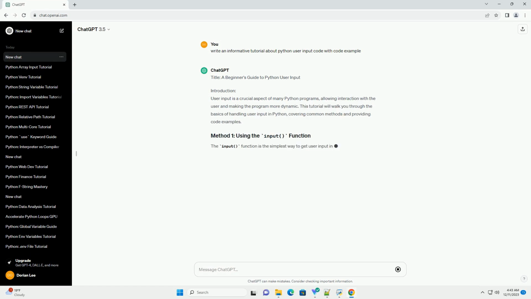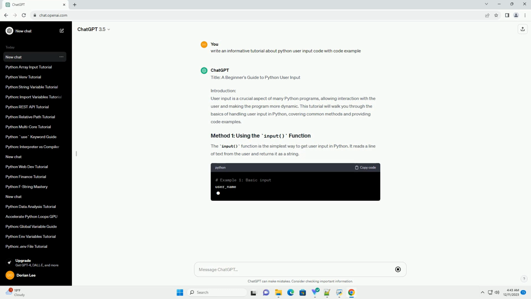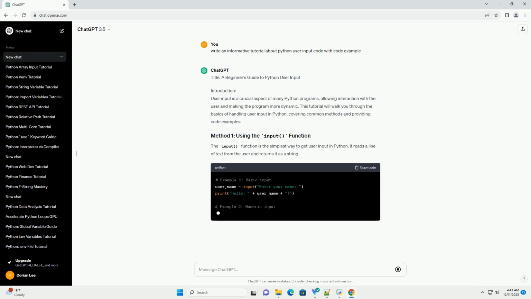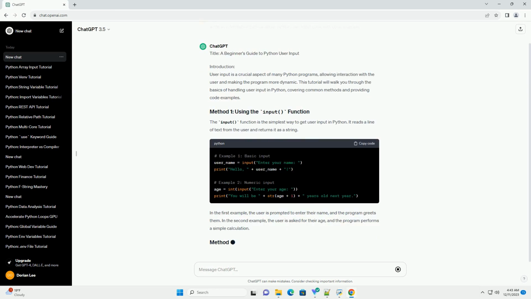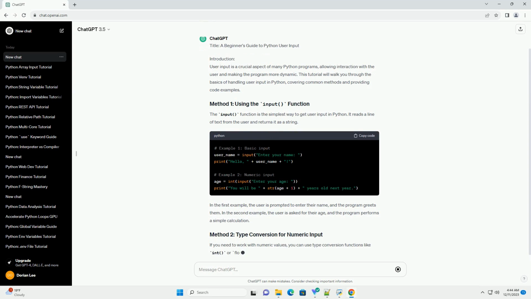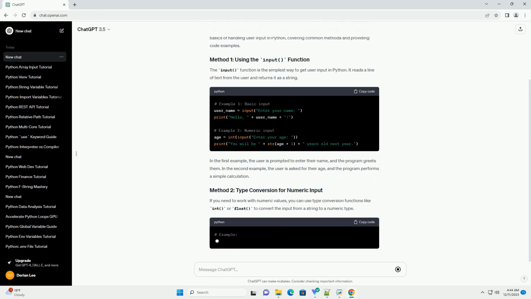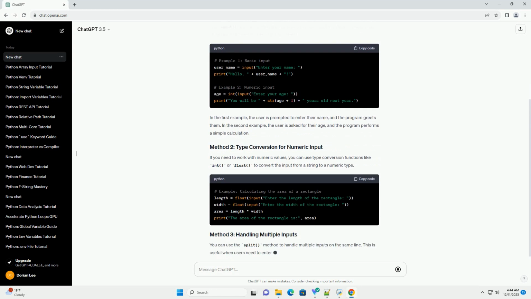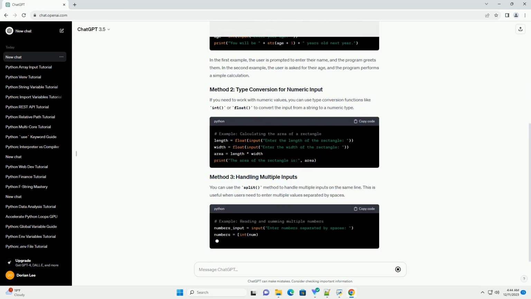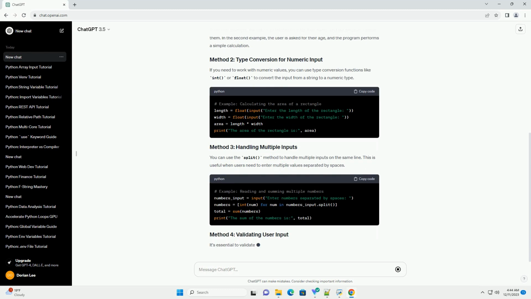Title: A Beginner's Guide to Python User Input. Introduction. User input is a crucial aspect of many Python programs, allowing interaction with the user and making the program more dynamic. This tutorial will walk you through the basics of handling user input in Python, covering common methods and providing code examples. The input function is the simplest way to get user input in Python.